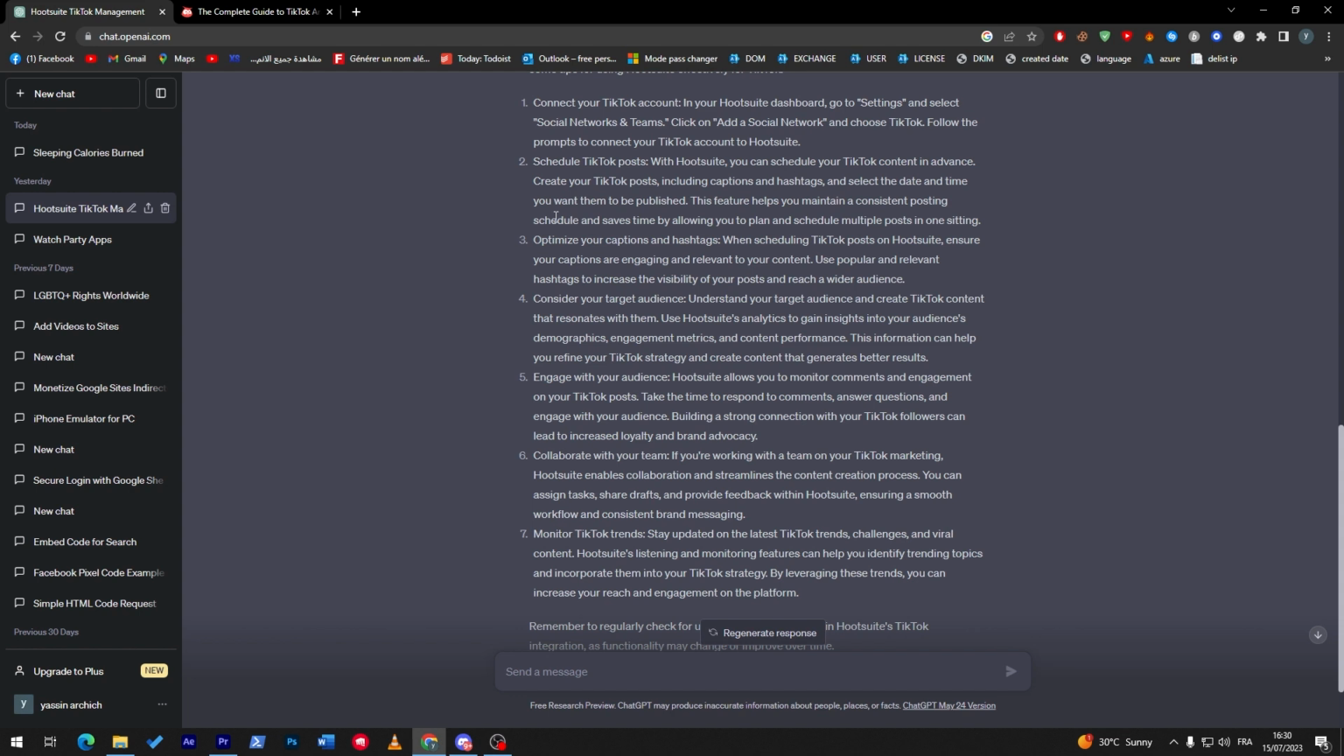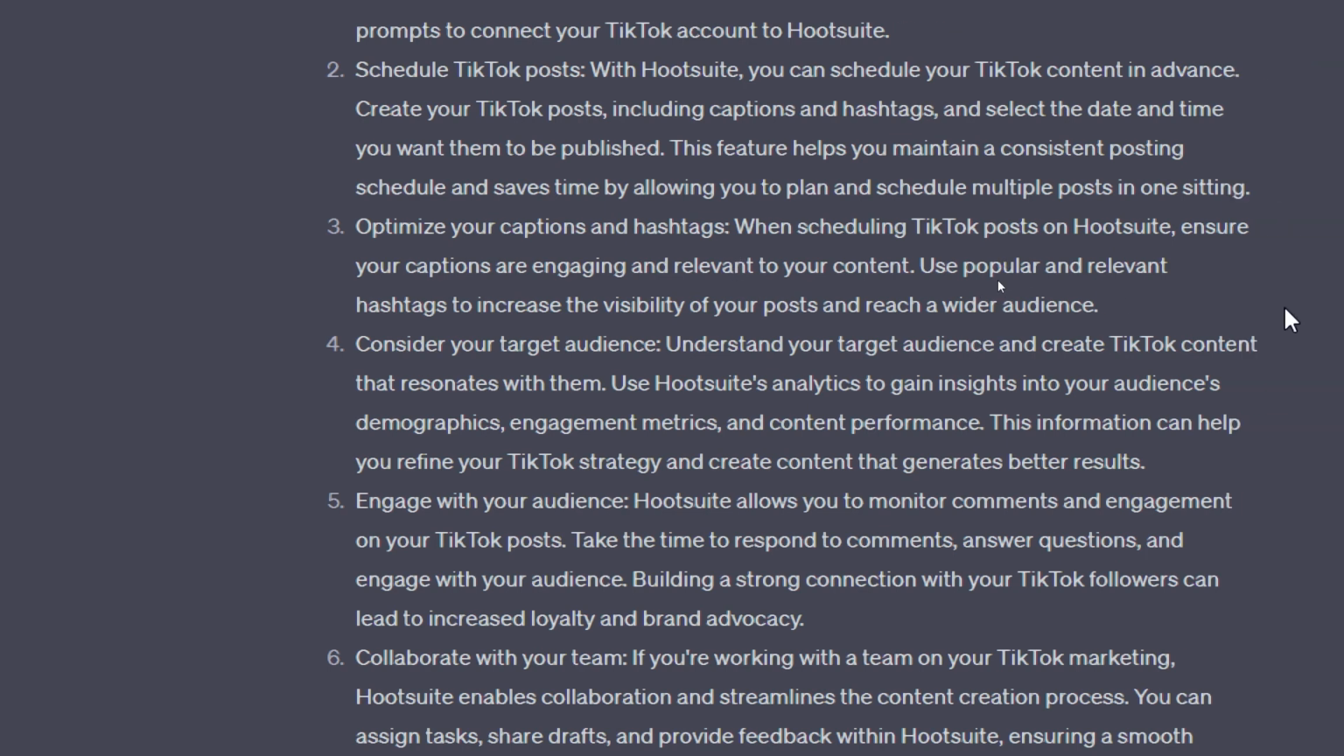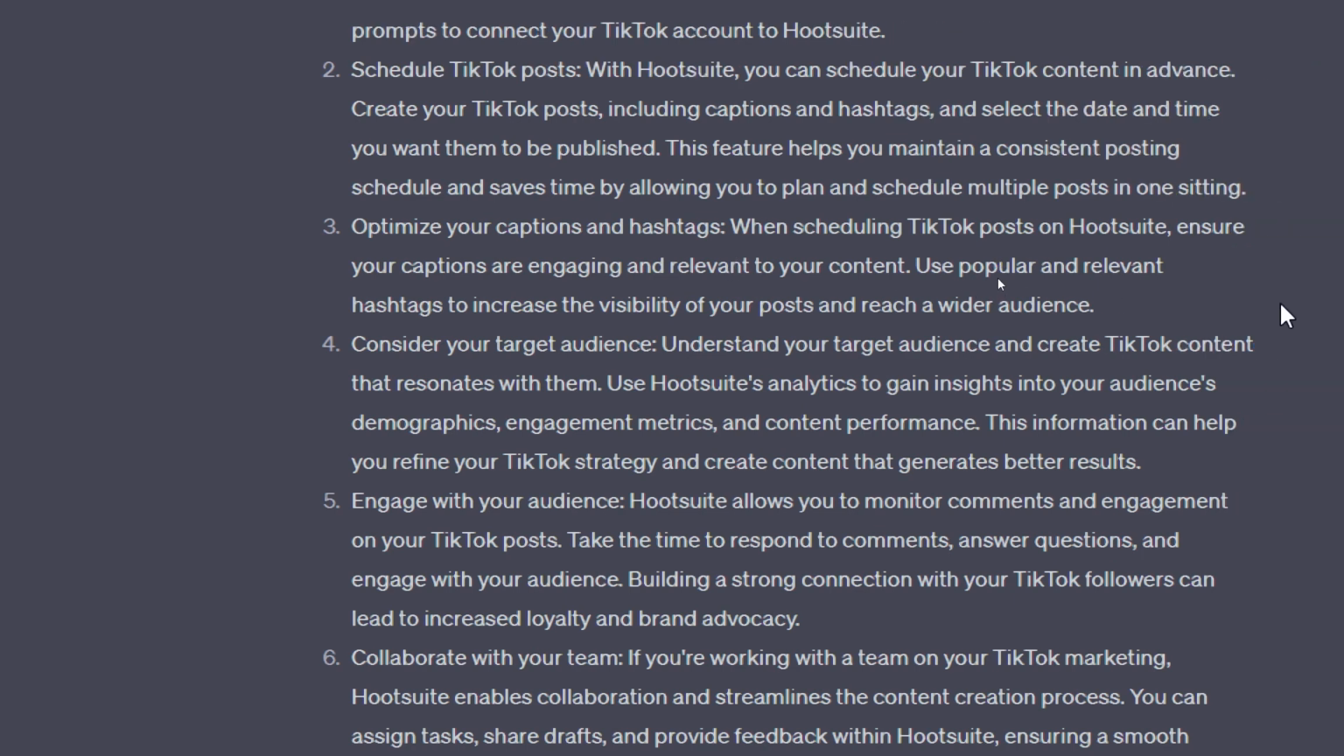So first of all, let's start with ChatGPT and let's see what it's talking about. First of all, it says that you have to connect your TikTok account to your Hootsuite, which is what I've told you about. And yeah, here it starts with the main points. You have to optimize your captions and hashtags. When you schedule TikTok posts on Hootsuite, ensure your captions are engaging and relevant to your content. Use proper and relevant hashtags to increase the visibility of your posts and reach a wider audience. And that's what I showed you guys. You can add hashtags and you can add captions.